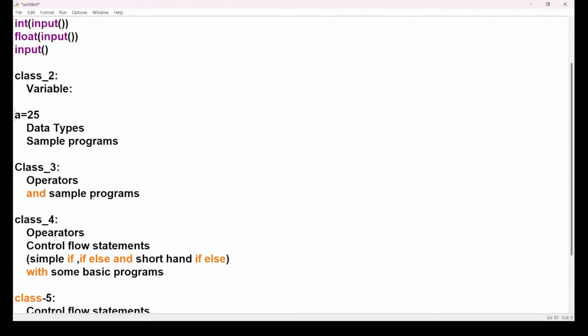If you want to do any arithmetic calculations, you can use arithmetic operators. Next, if you want to prepare any conditions, you have to use comparison operators. Comparison operators is nothing but comparing two items. How can you compare the two items? You can use greater than, less than, greater than or equal to, less than or equal to, double equal to, or not equal to. So these are the comparison operators.